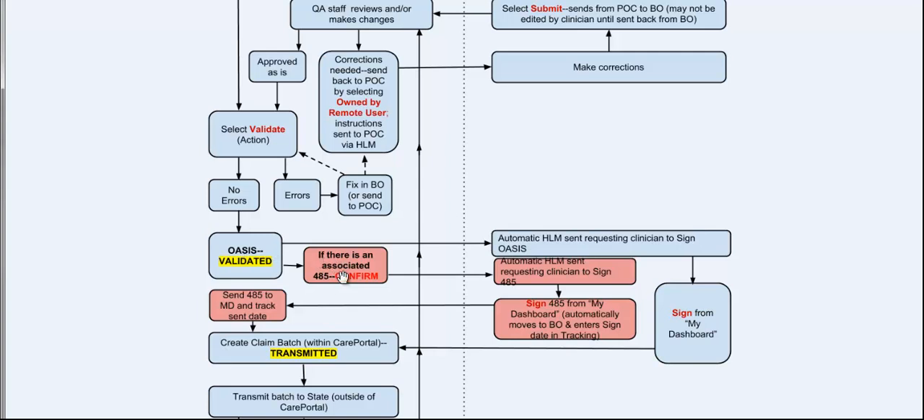In any case, once the 485 has been confirmed, it sends a message to the point of care user indicating they need to sign the 485, and they go ahead and sign it from the dashboard just like they did for the OASIS itself, and then that frees it up to be sent to the physician at that point. So let's go ahead and check that out in CarePortal.